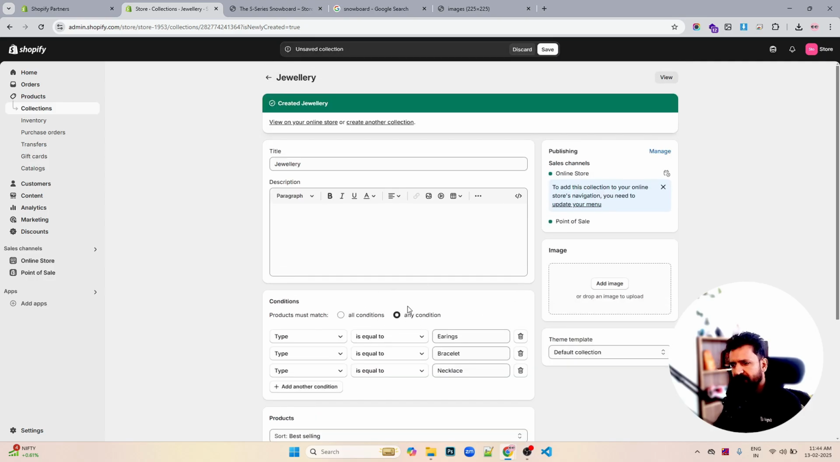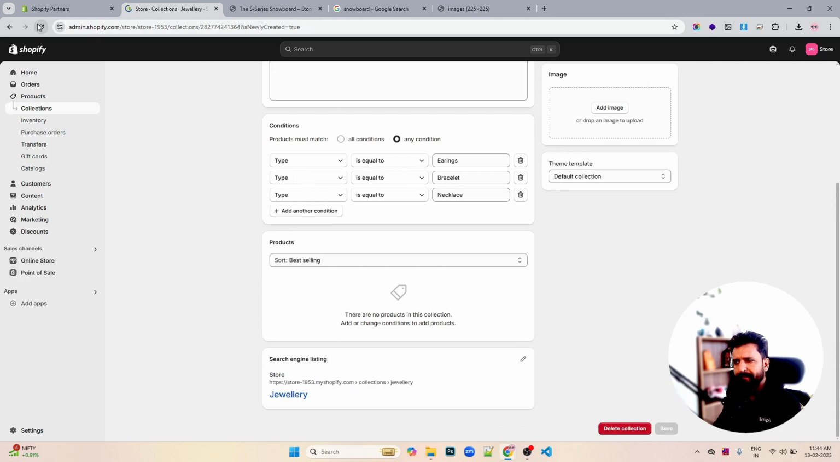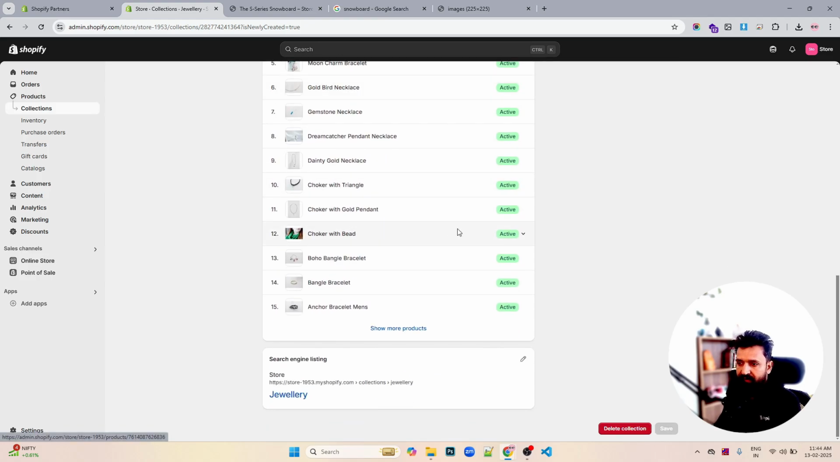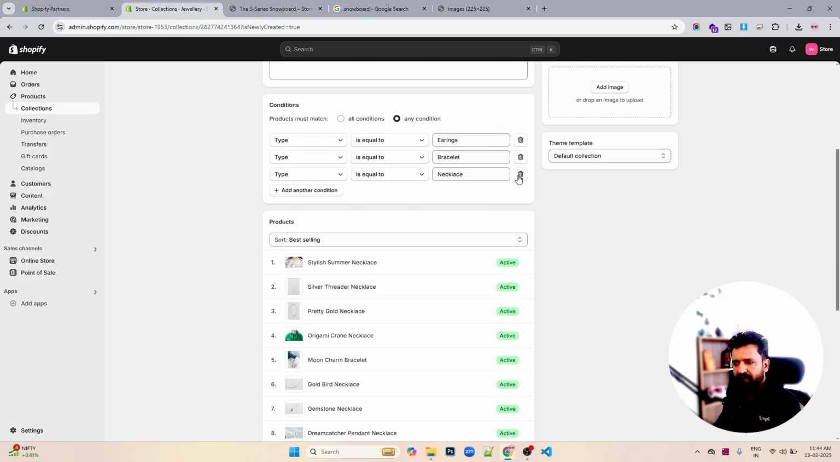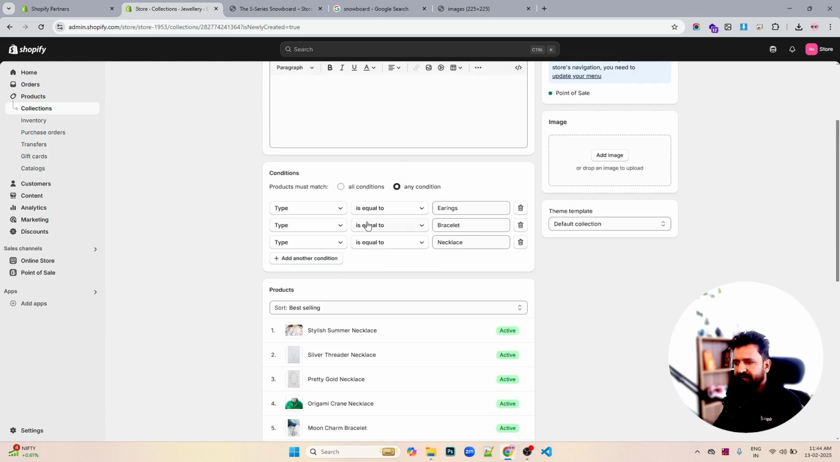Or maybe I'll have to apply this condition, because if any of these conditions is true, then it should show all the products. Okay, now we see all the products which have these types are available over here. So that's how we import the products and assign different conditions over here. With all the conditions, it means it should satisfy all these conditions. If one of them is false, then it will not show the product. That's why it was not showing the products. So yeah, now it's working.